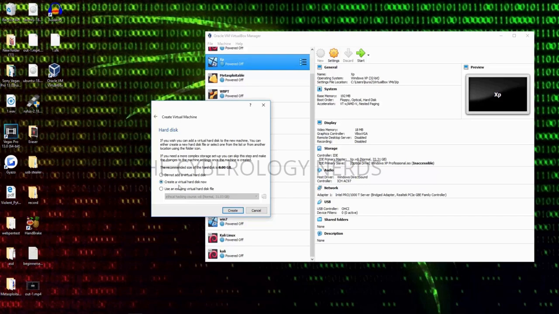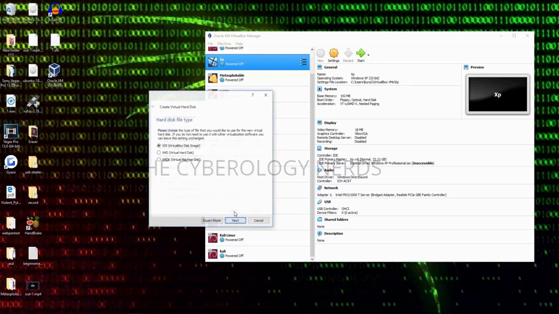Now here it asks us if we want to create a virtual hard disk now or do not add a virtual hard disk. You want to check Create a virtual hard disk now and proceed with the installation. So here we click Create. For the hard disk file type, VirtualBox Disk Image is what we want to have checked. So just check the dot on VirtualBox Disk Image and click Next.